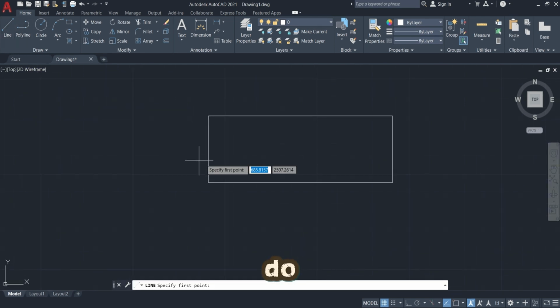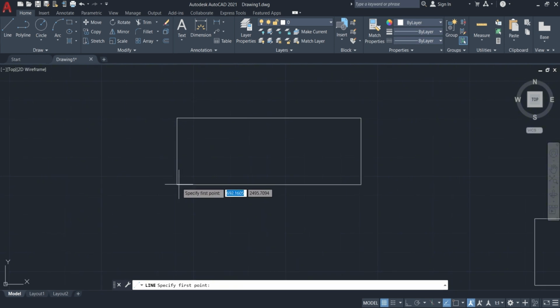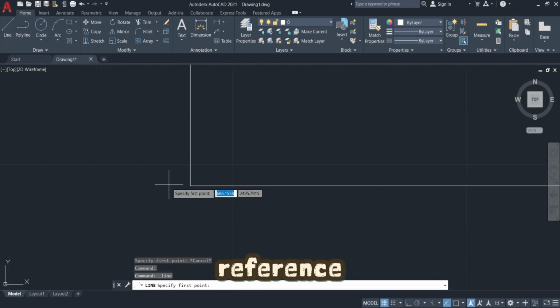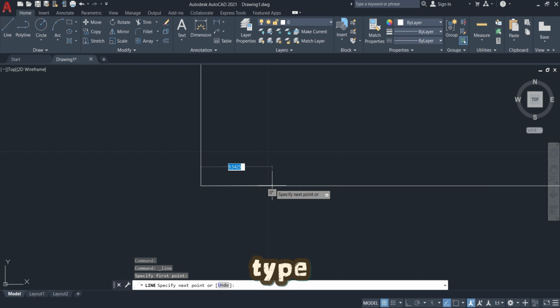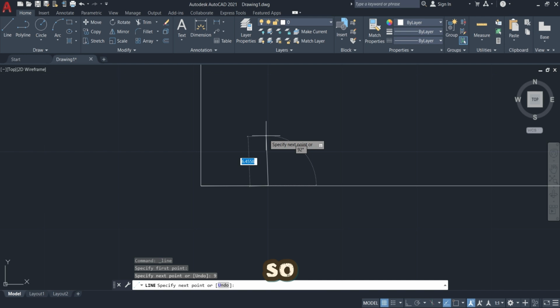So what we need to do, we have to set a reference from this point to this point, 9. You have to type 9. After you type 9, you hit enter. So our reference is this one.